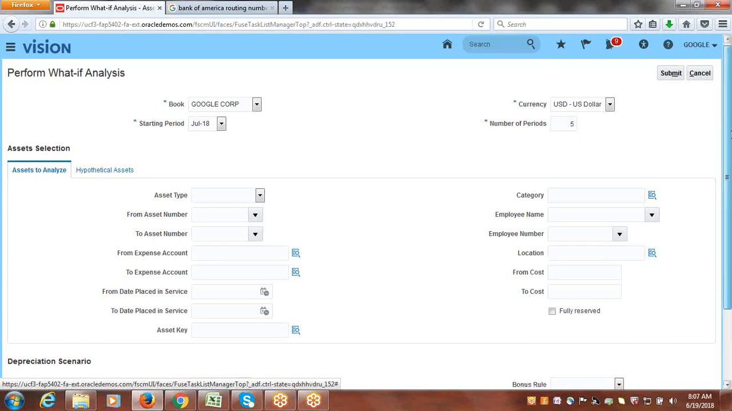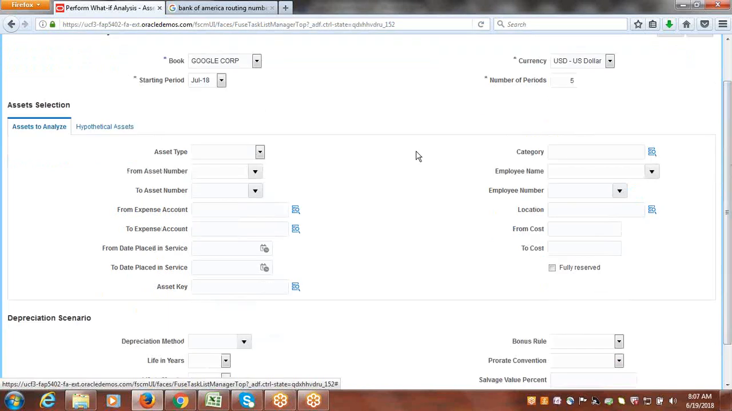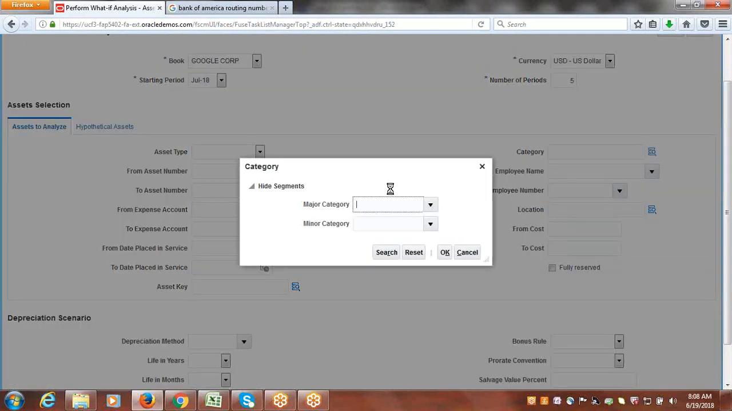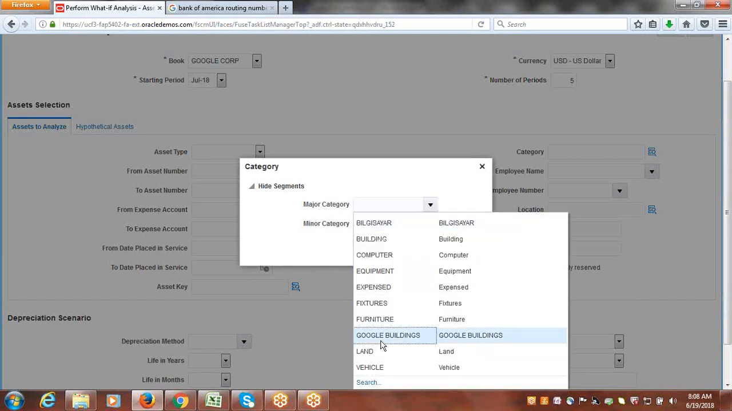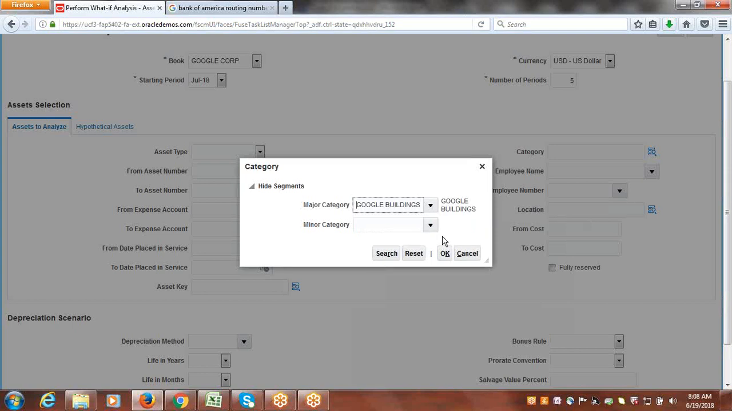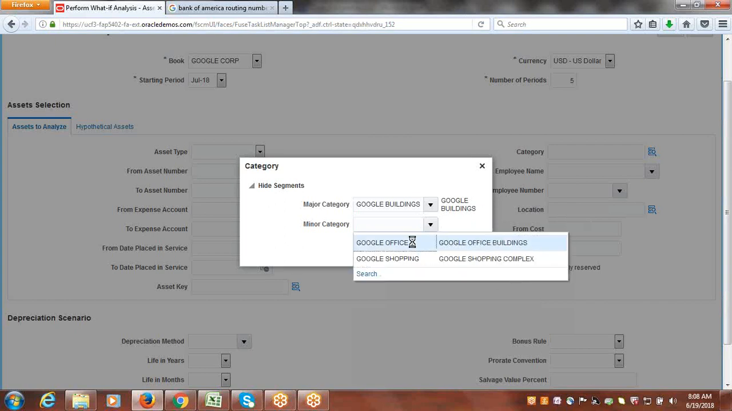And for which assets you want to do the analysis? You may select a specific asset or entire category or some other criteria. This all comes under the category criteria. We'll go with the entire category. For a specific category, we'll do the analysis. Say Google buildings, minor categories. Say office buildings.